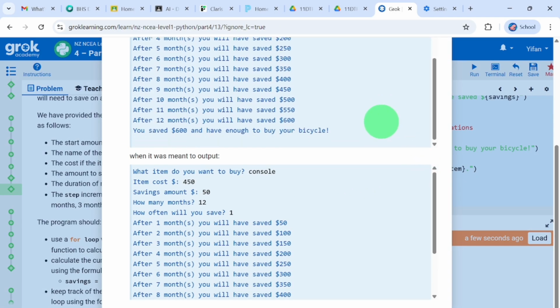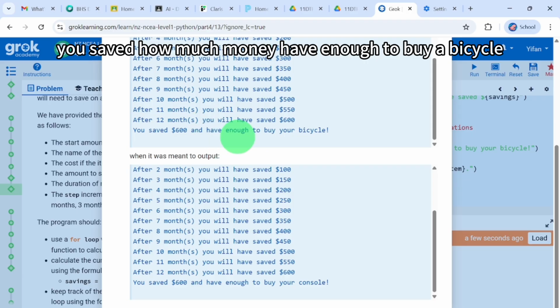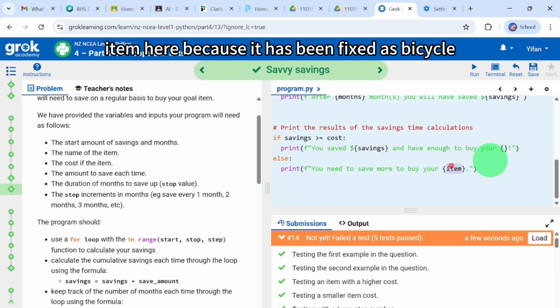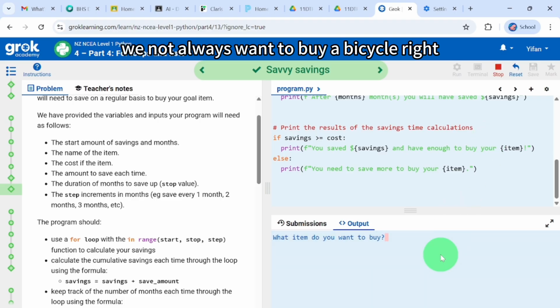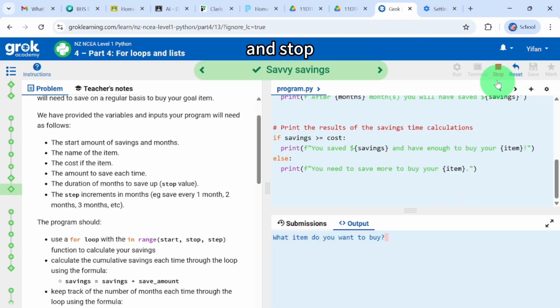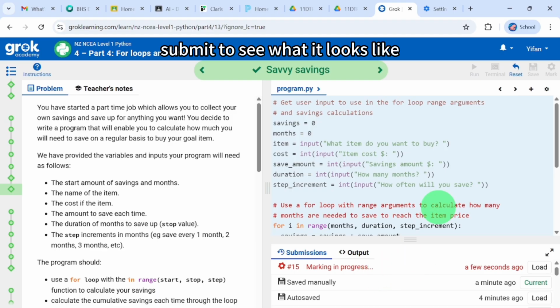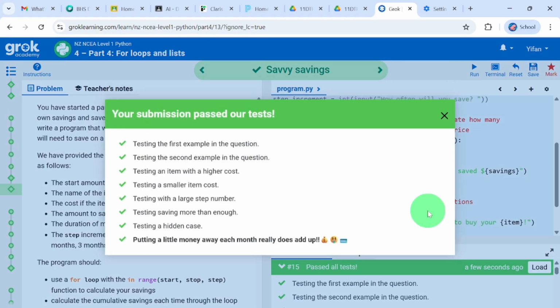Okay. You saved how much money, and have enough to buy a bicycle. Oh, we still forgot item here because it has been fixed as bicycle. We don't always want to buy a bicycle, right? And stop. Then mark. Submit. See what it looks like.